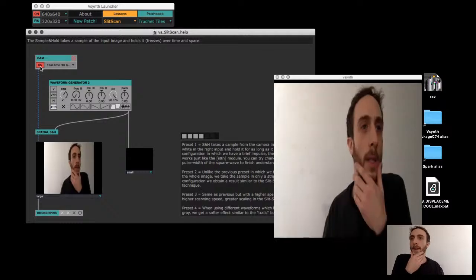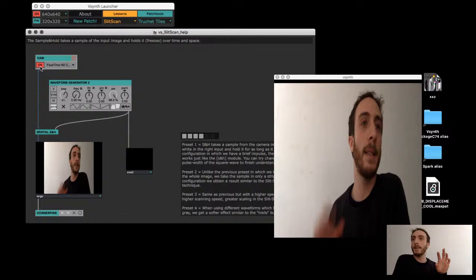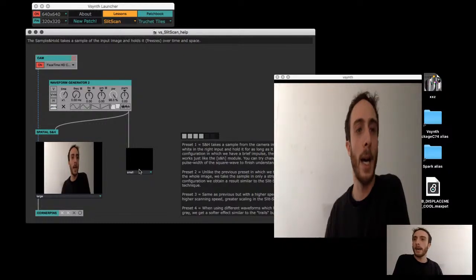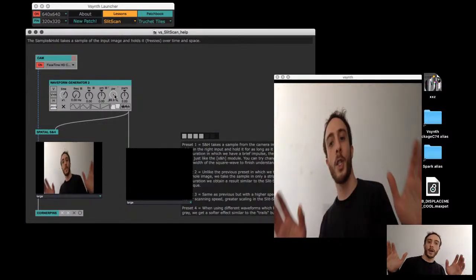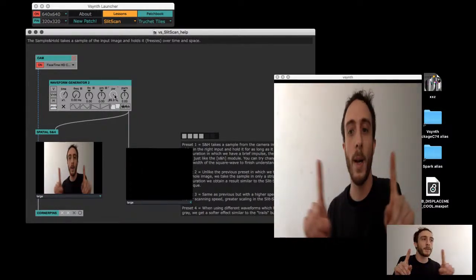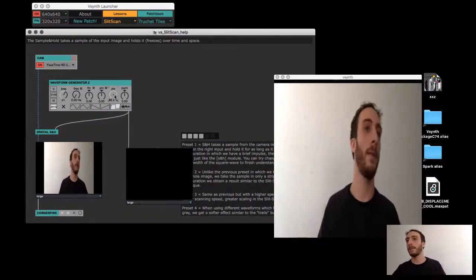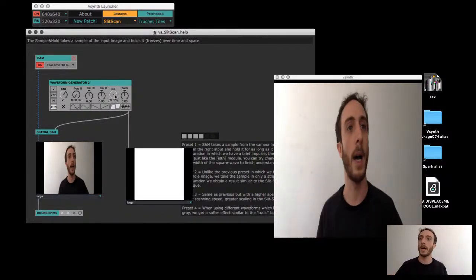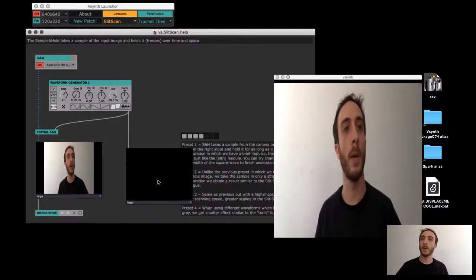goes through the spatial sample and hold module, which basically samples the image every time. If you can see the white, there's a white pulse here. It samples the image when it's white, and it freezes that frame all the time it's black. So as you can see, the webcam freezes for the period. You can see black here in this preview monitor I have here.